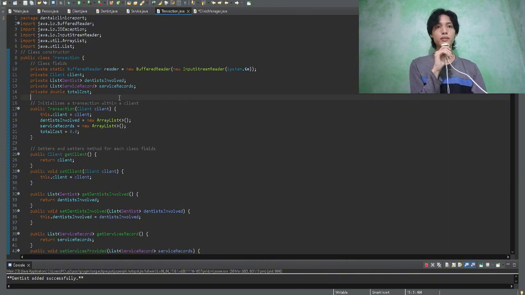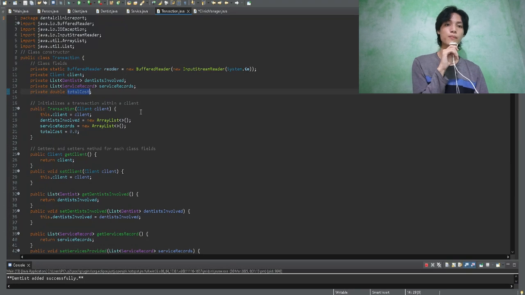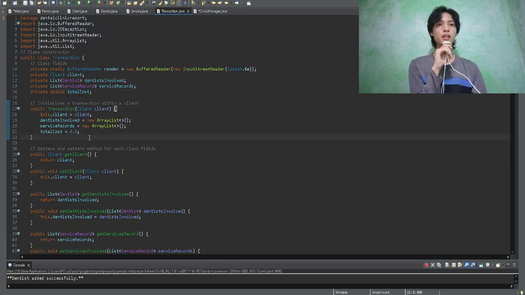Moving forward, the Transaction class has key properties. The first one is the client, which represents the client in the transaction. Next is the dentist involved, a list of participating dentists. Next, service records, which tracks the services provided, and total cost, which stores the total costs of services. These properties help maintain an organized record of each transaction.